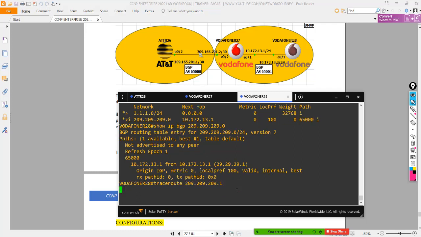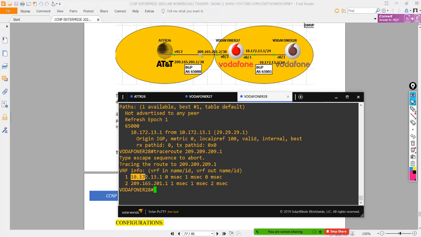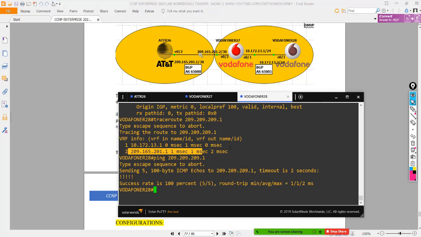When I do traceroute, you can see it's going towards the second router, Vodafone 27, and since there is an active BGP, you can see they are reachable as well. So if I ping now, they are reachable, right? So this is the scenario in case of iBGP.